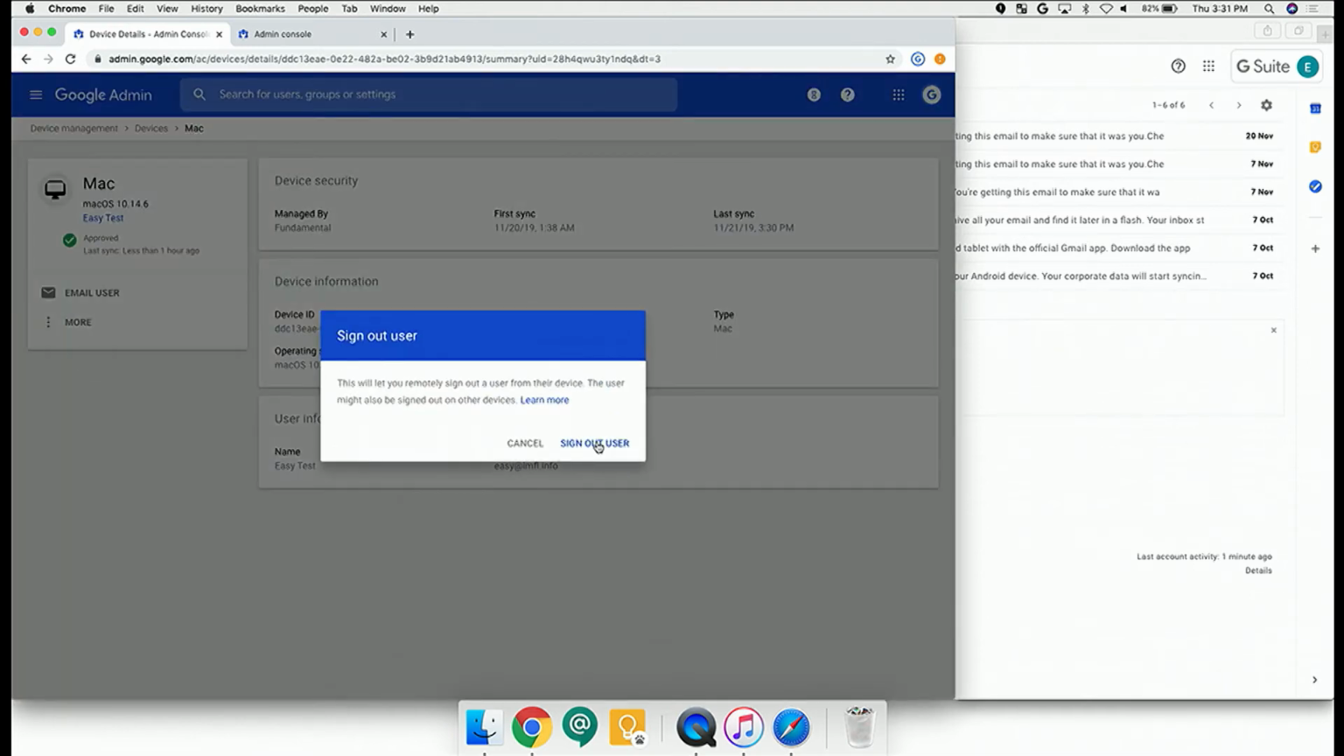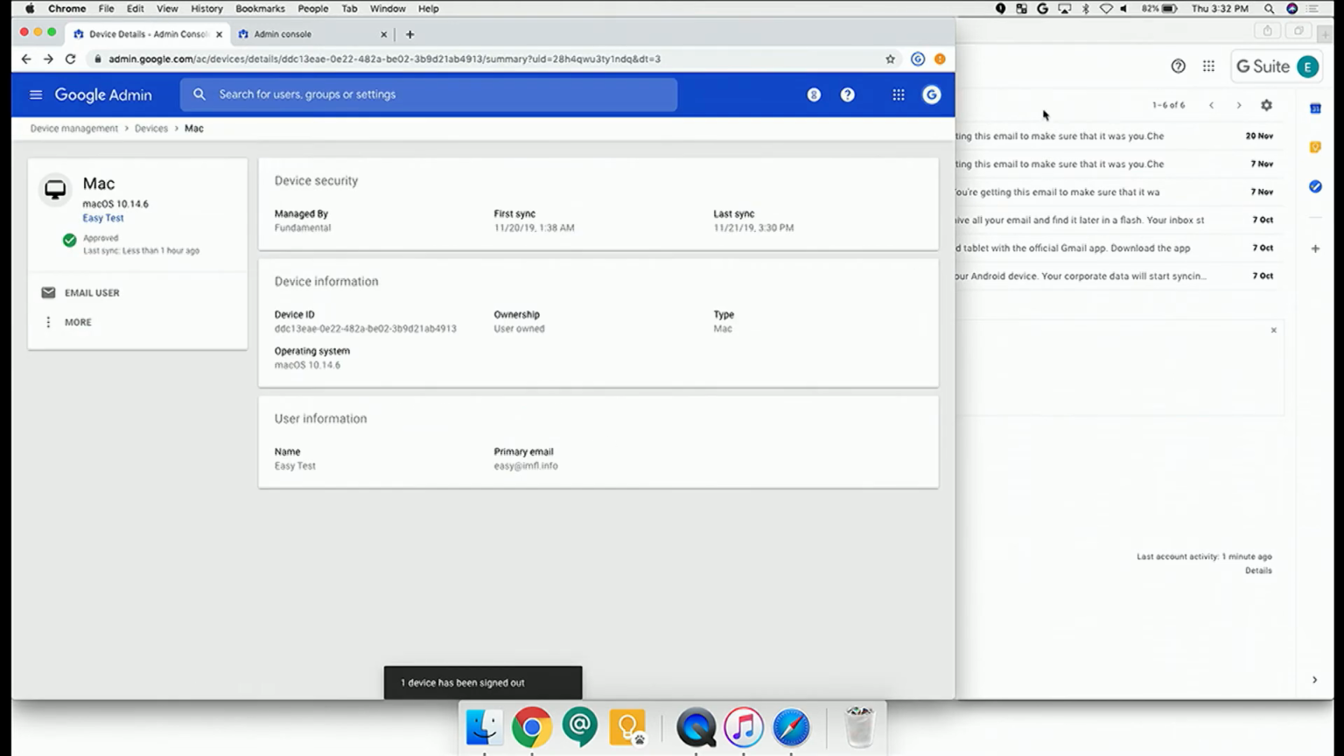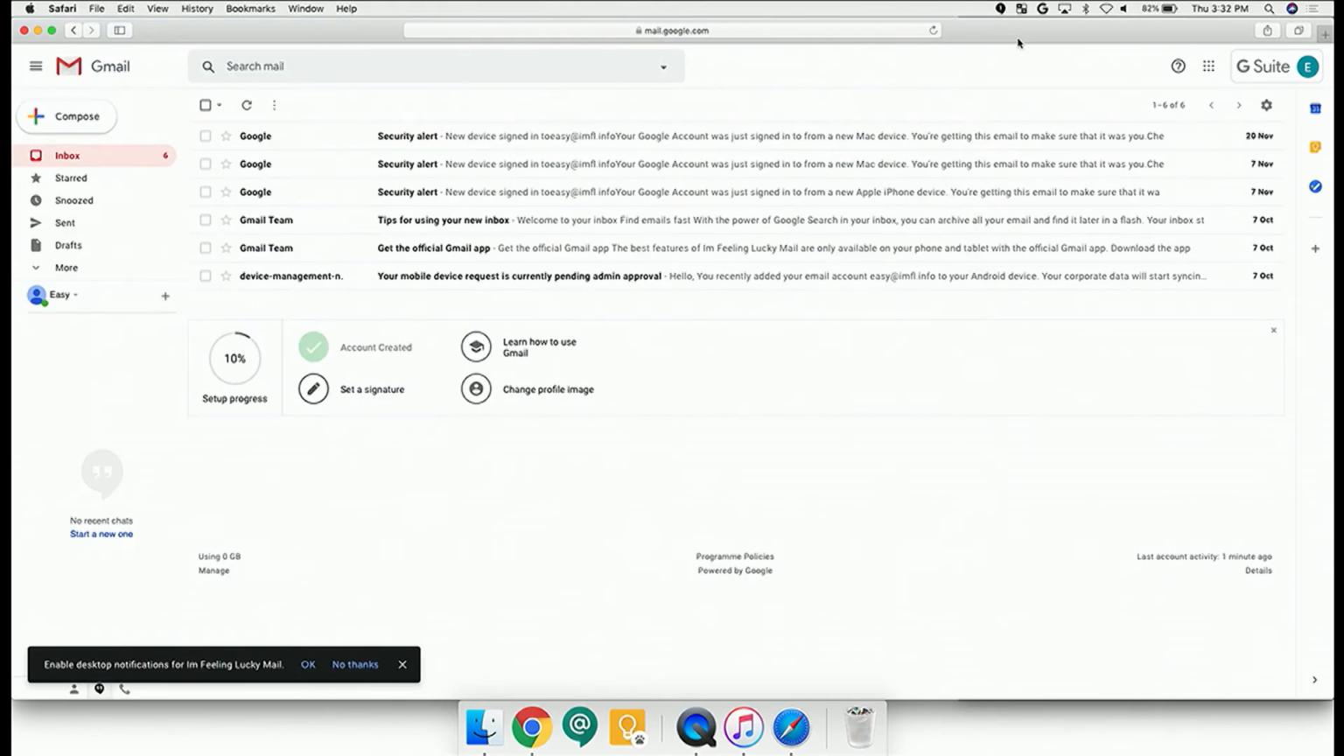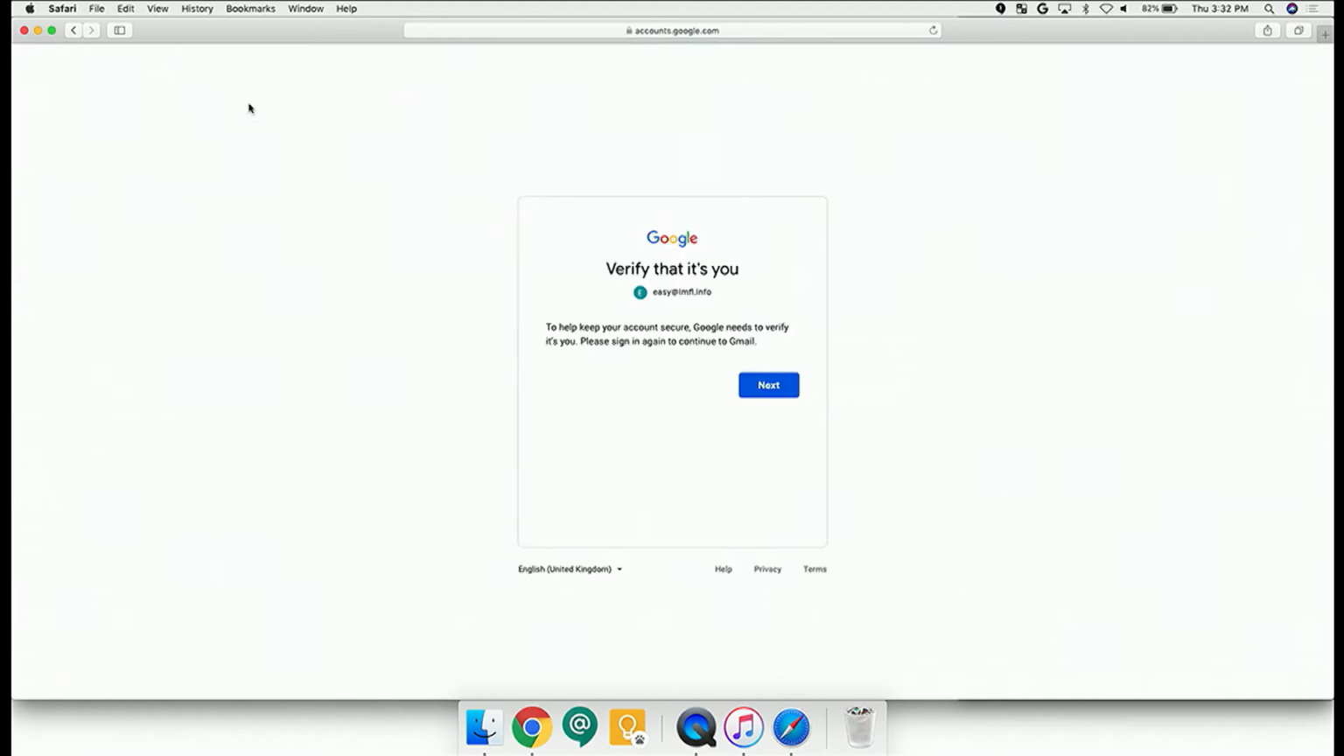Again, we give a warning. I'm going to hit sign out, and then we flip over here, and then much like before, when Gmail tries to sync in the background, it'll sign out, but if I hit refresh, it should ultimately, we're signed out, and so we've protected that device.